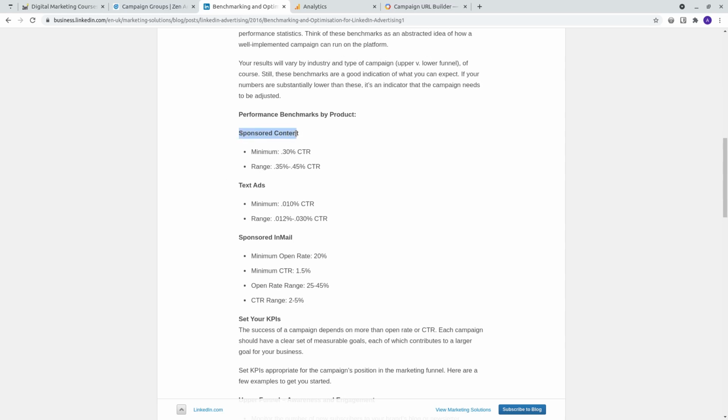So we essentially ended up creating the sponsored content, which has a benchmark of a minimum of 0.30 as the CTR, and the range of 35 to 45. So if you're hitting a 0.45 CTR, you're already on the higher range of expected CTR from most running ads. So if you're doing that, that's great. You would continue looking at that variation of the ad and then trying to improve that variation to continue doing better. For the text ads that you'll run, the minimum CTR is 0.01 and the range is from 0.012 to 0.03.